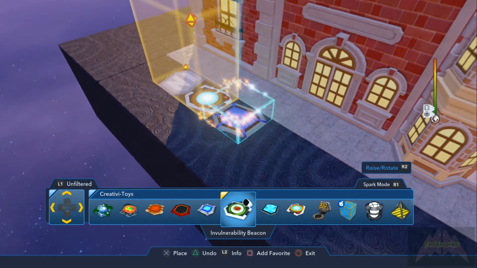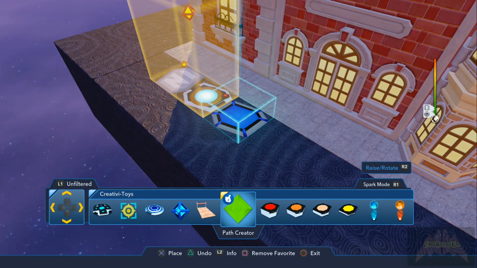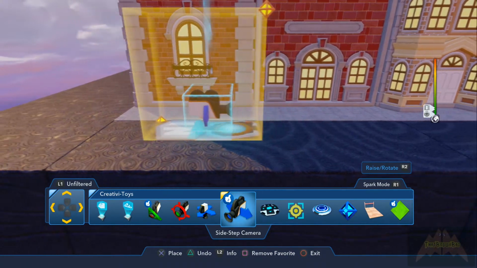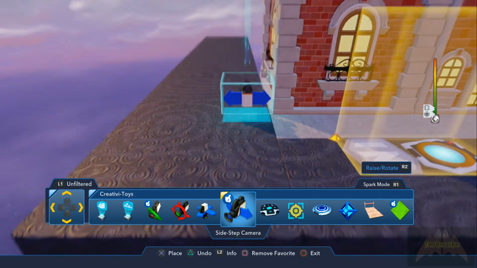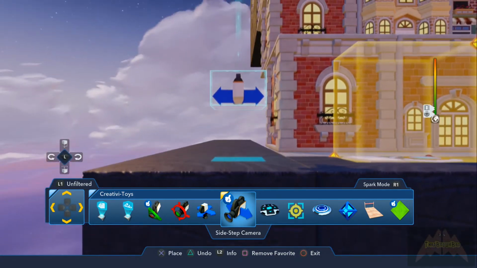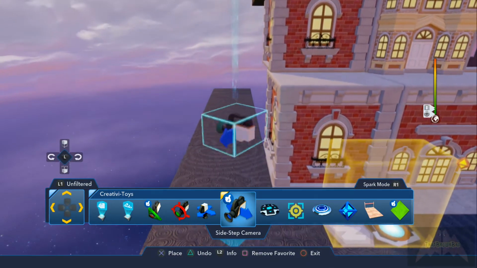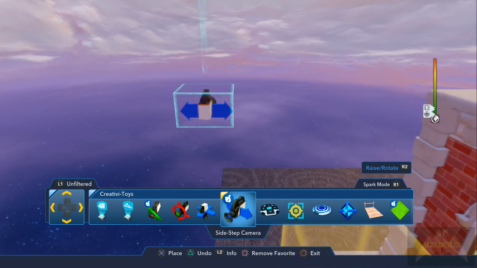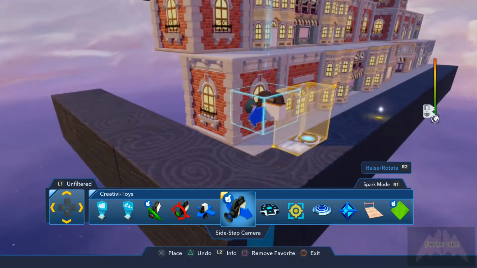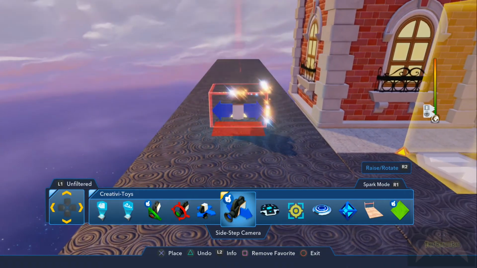So you're going to go find your cameras. Sidestep camera. And you're going to want the camera to be facing what you want to look at. So if you face it this way, you're going to be moving that way, right? You're going to see this. So you want it to face the area. Doesn't matter where you put it.